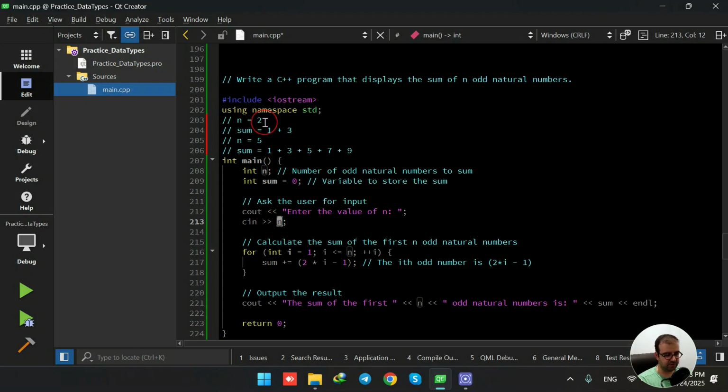For example, the user is going to enter 2, and then we are going to calculate the first two odd numbers summation, 1 plus 3. And if the user is going to enter 5, for example, we are going to have the sum of the first 5 odd numbers. Then we are going to have a for loop starting from 1, and as long as i is lower than or equal to n, we are going to continue this for loop.